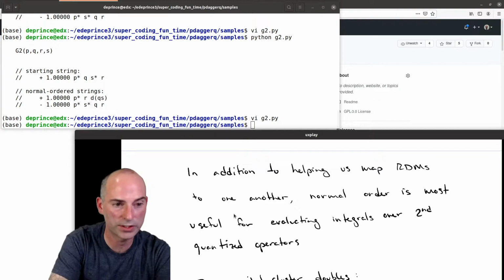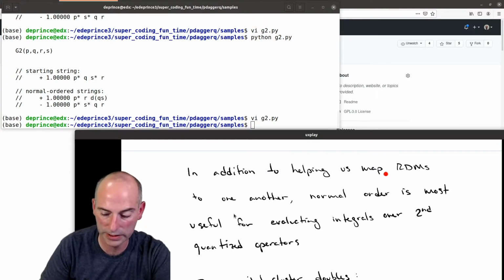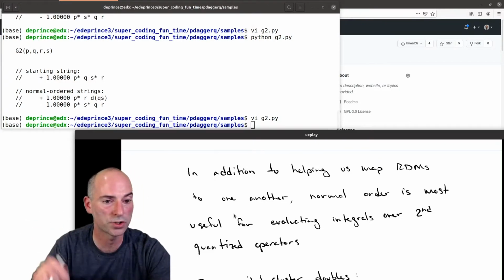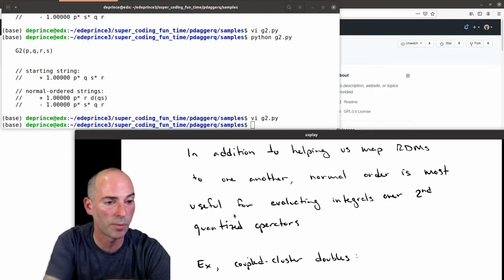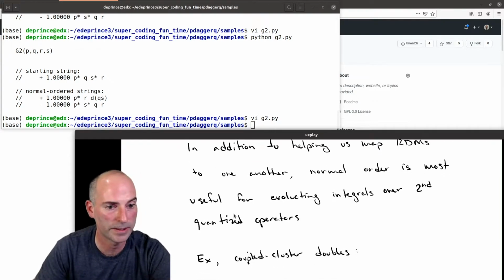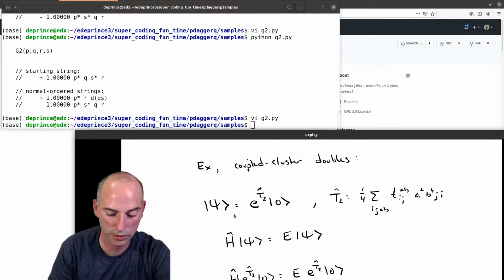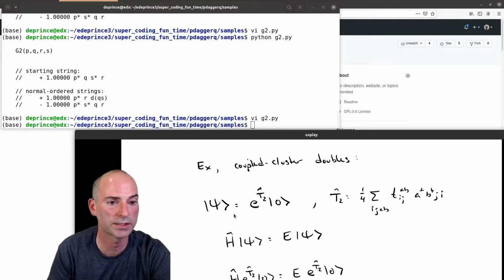So in addition to this one example where I was using the operator string manipulation to map different RDMs to one another, the most useful scenario for a normal order code like this is to evaluate integrals over really large strings of second quantized operators that show up in many body methods, like coupled cluster theory, that I already mentioned to you guys. So if I do a coupled cluster wave function and limit it to just double excitations, I have a wave function that's e to the T2. It's just the 2-electron operator T acting on the Hartree-Fock reference.